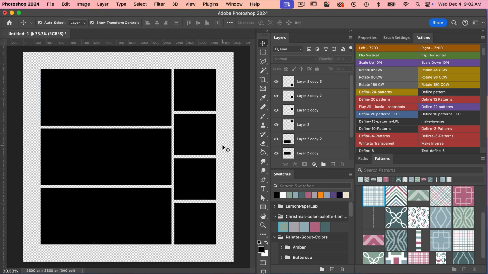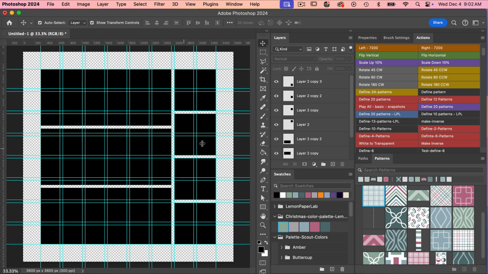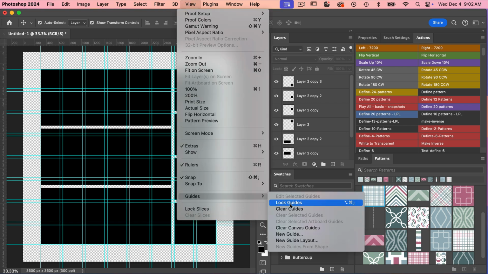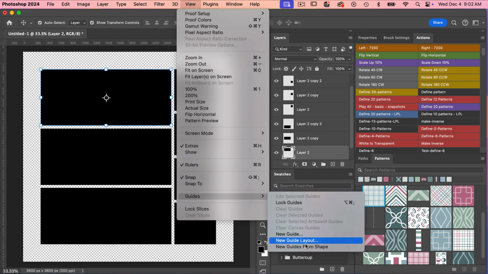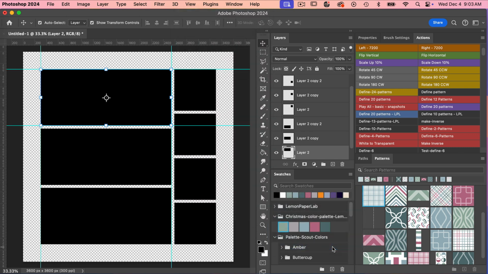So you also have the option to create a guide from a shape. So let's go ahead and bring up our hidden guides, Command semicolon or Control semicolon, and then let's go ahead and actually clear these guides. So we'll go to View, Guide, Clear Guides. And then let's just select one of our rectangles here. We're going to go to View, Guide, and then we do have this new guide from Shape, and it will create those guidelines according to your shape dimensions. So that is also an option as well.